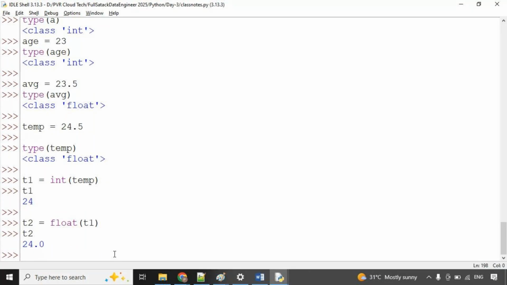So here what you have to understand is, in Python there is a data type, one of the data types is integer. If any numerical number, it will be an int data type. Similar way, if any decimal value, that is a float data type. That's it.